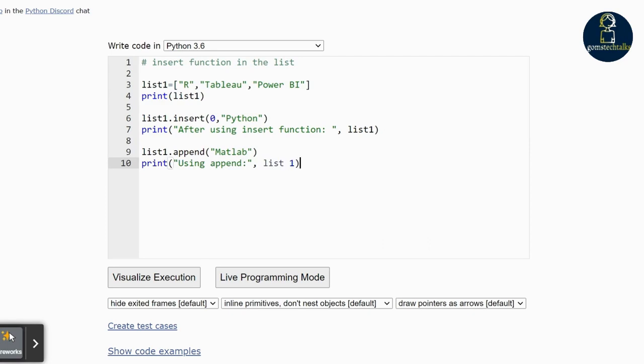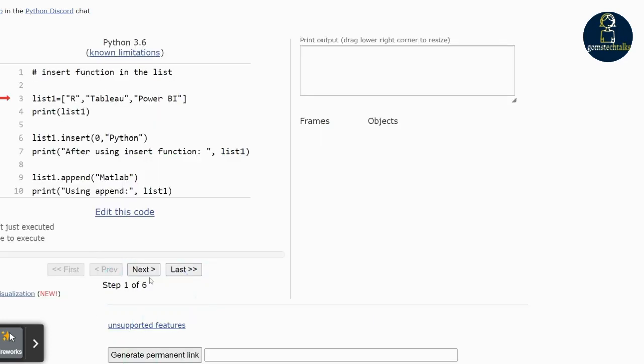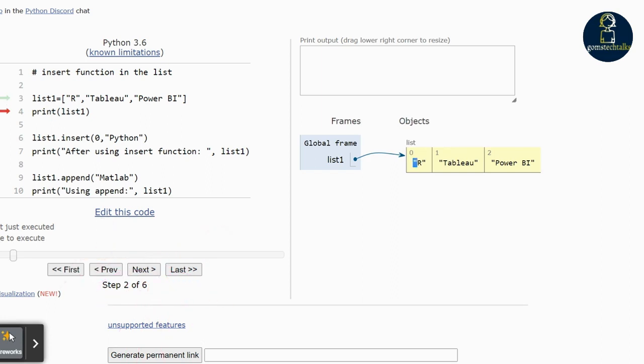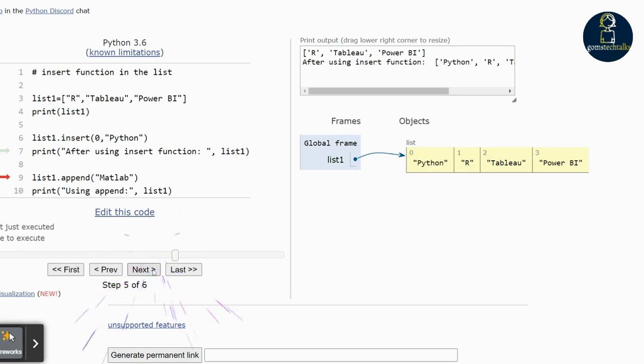So just note what is happening while we are executing this code. In the 0th element you have R, and using the insert statement I can include any element in a specific index value, and using the append statement, the element will be added at the end of the list. Okay, the append is used to add the element at the end of the list, whereas the insert statement is used to add the element in any index position.